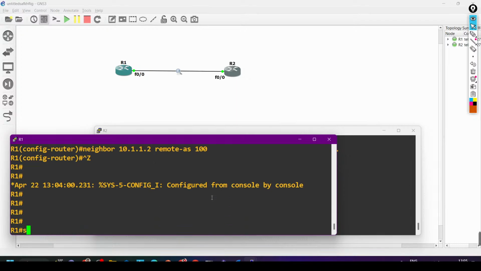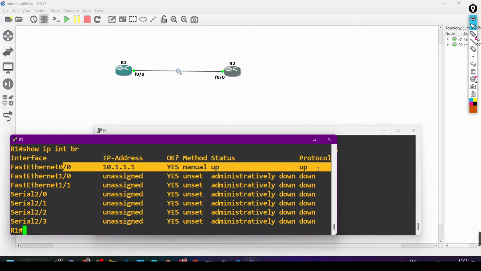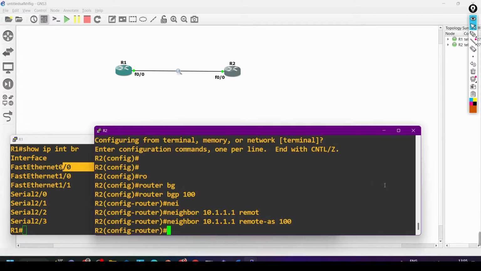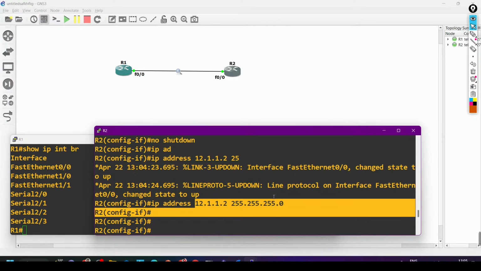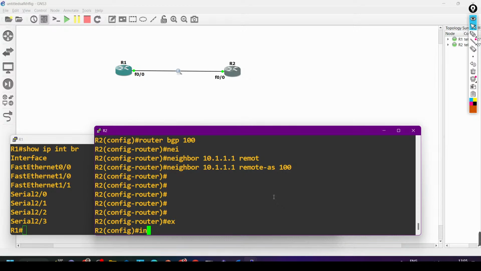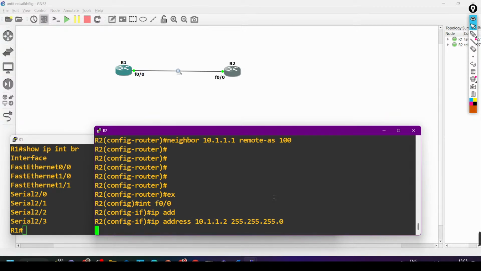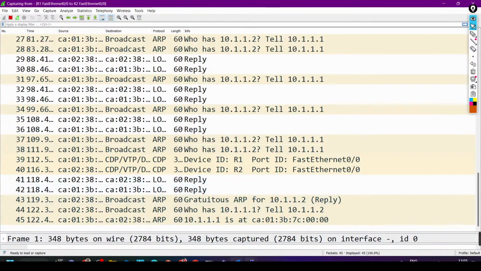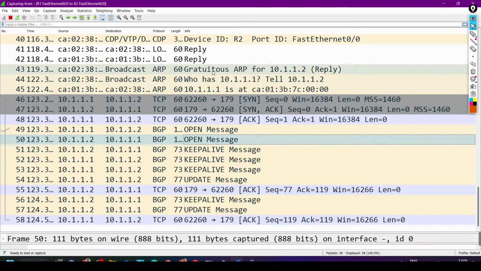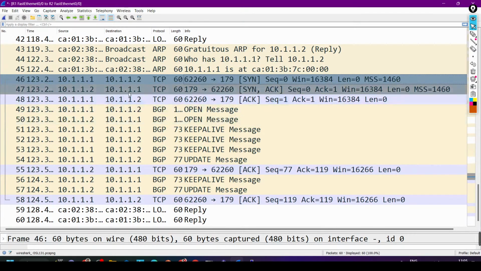Sir, your configuration is wrong in router 2, sir. Here the IP address is 10.1.1. Yeah, your configuration in 12, sir, in router 2. Interface F0/0, IP address is 10.1.1.2, 255.255.255.0. Okay, now you can see the SYN message. Actually, now I am stopping the capturing.